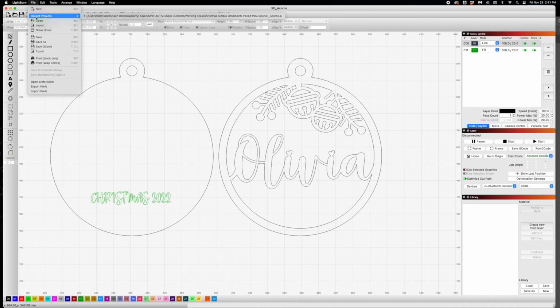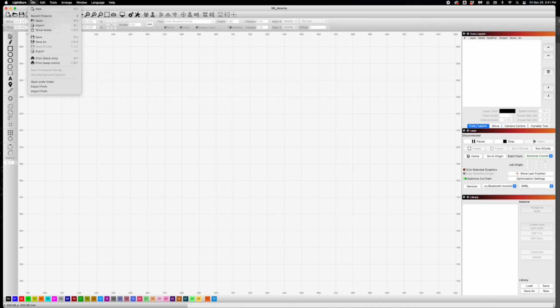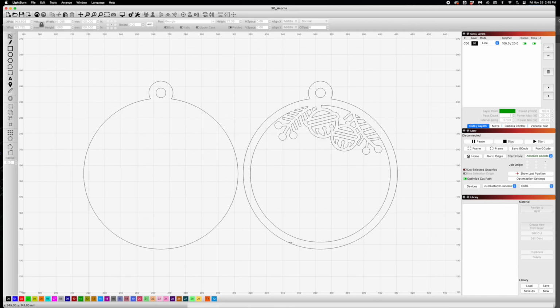So let's go ahead and show you a little bit of a different way we can do this. A different way in Lightburn. We showed you the script font. Now let's show you just using a serif font and a different way we can use these ornaments. So let's go with the name Olivia again. We'll grab that, put it into the ornament.